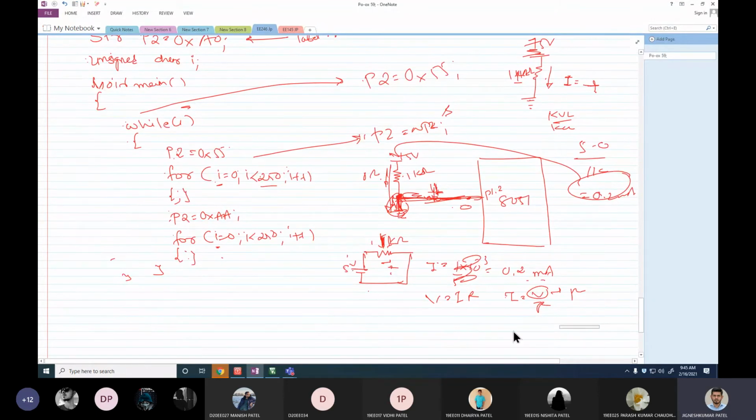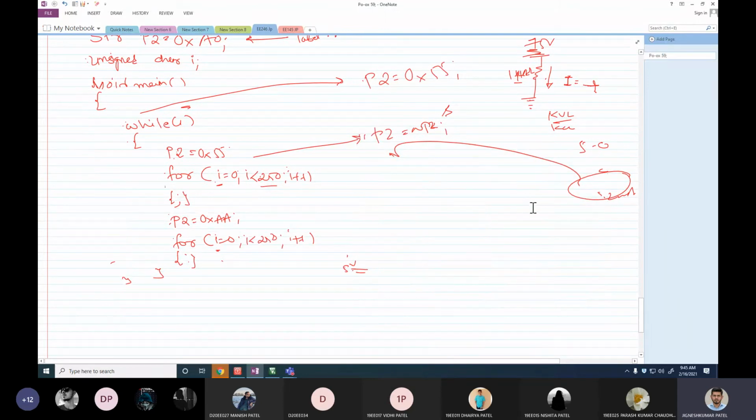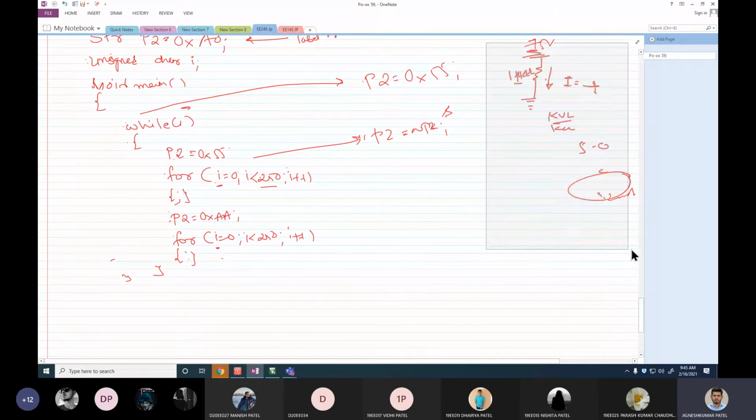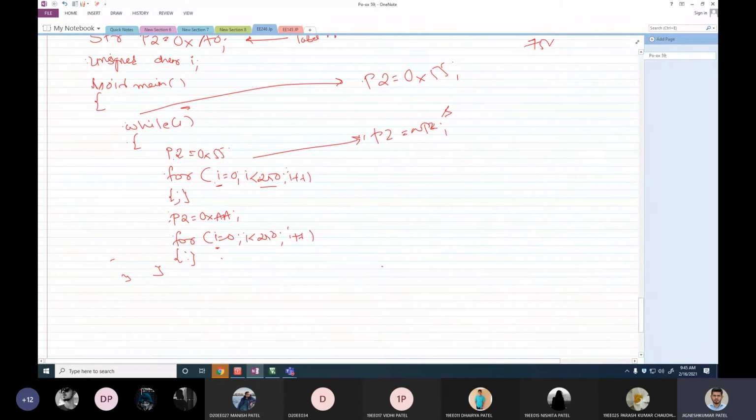So the scenario is like this. You have your... let me draw the figure again, just a moment. Let me do this part. So I have this kind of scenario, a push button with a resistor over here and a ground on one side. This is plus 5 volt.